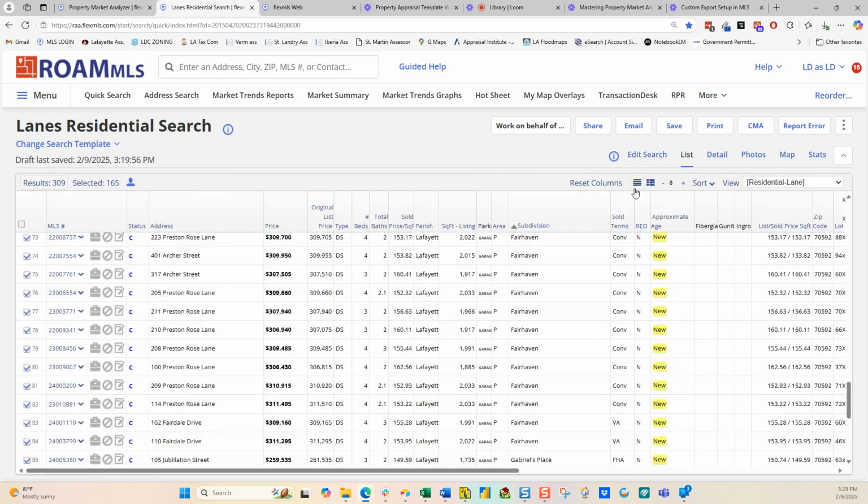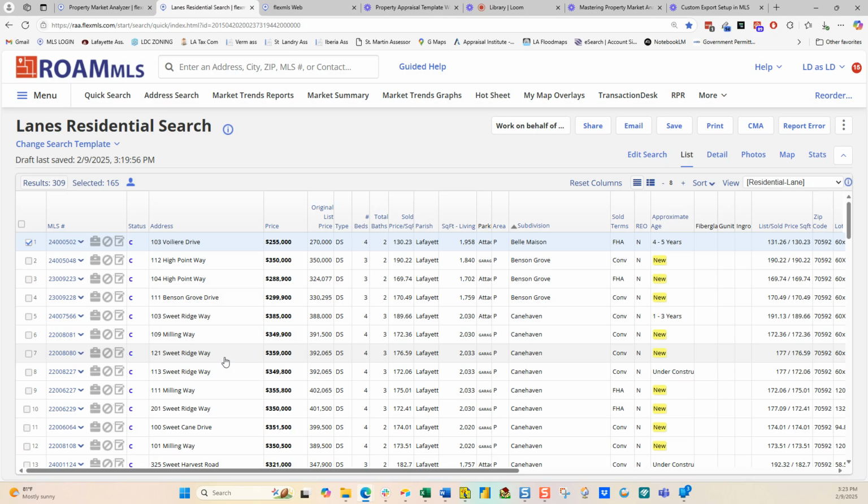Now, I've already gone through and selected the properties that I believe are competing with my property. Of those selected properties, I have 165 properties. That'll be important when it comes to exporting this information. This will be considered the market segment data that we're going to paste into the report.